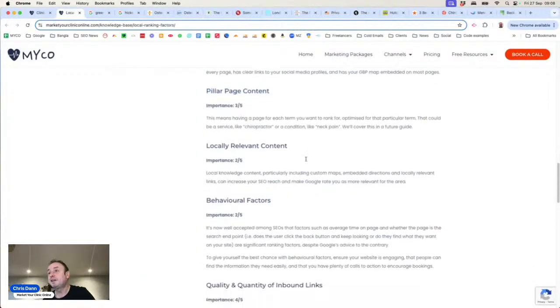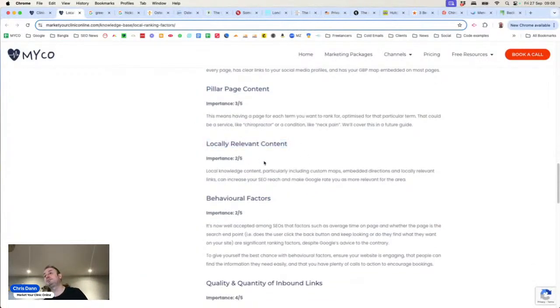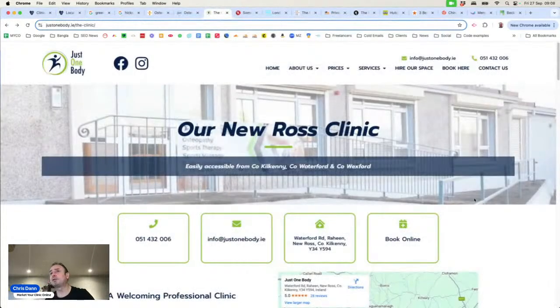So moving on, locally relevant content. Now this is something that SEOs have started to talk about a lot in the last year or so. It's having content that's not just relevant to what you do, but actually relevant to the local area. And that makes you more locally relevant to Google. So when someone's making a local search, Google says, okay, you're searching for something in, let's say, Manchester. This website not only has that service that you're looking for, but also has lots of information about Manchester and directions from places in Manchester. So you must be relevant for Manchester. I'll return this result. So to give you some examples of that, this is Just One Body's clinic page.